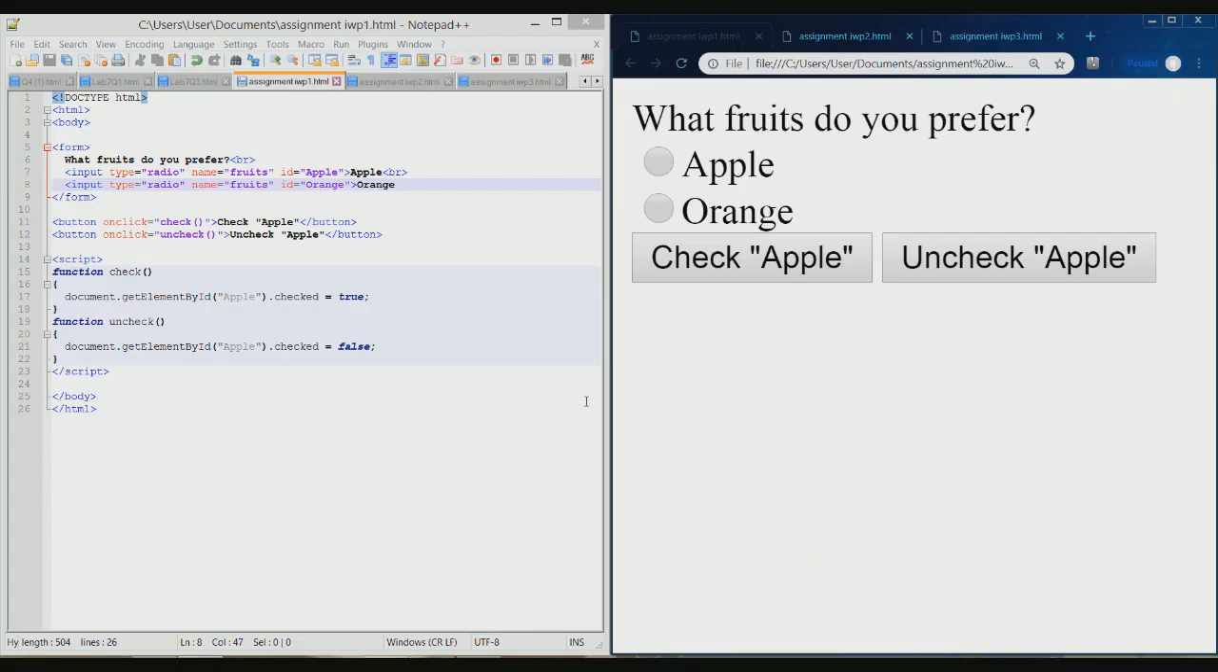For the first example that I will be showing you for a JavaScript function is this code right here. This code, as you can see in the output, asks the user what fruit do you prefer, apple or orange. As you can see right here, we use a form and a radio type to make the user choose either apple or orange.